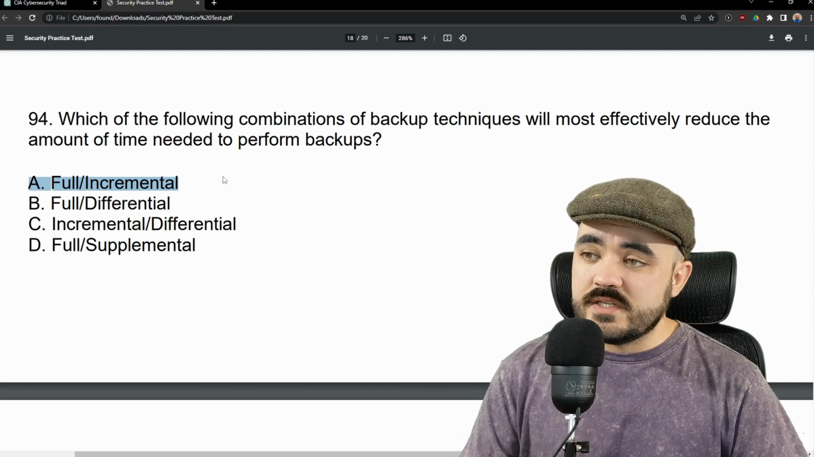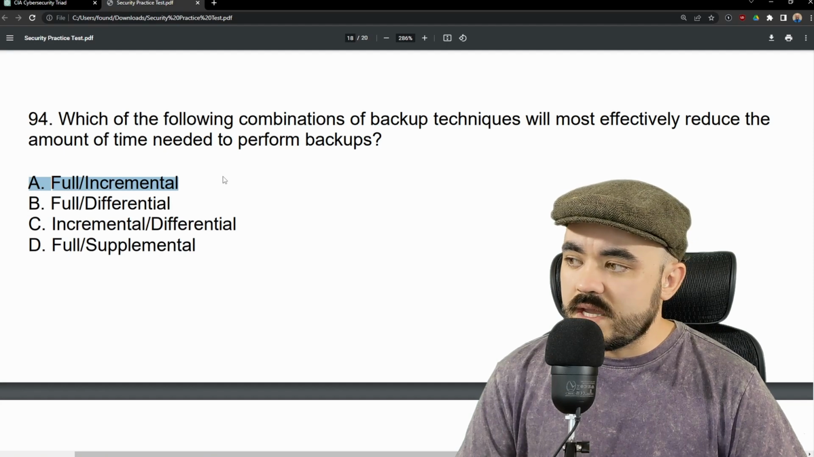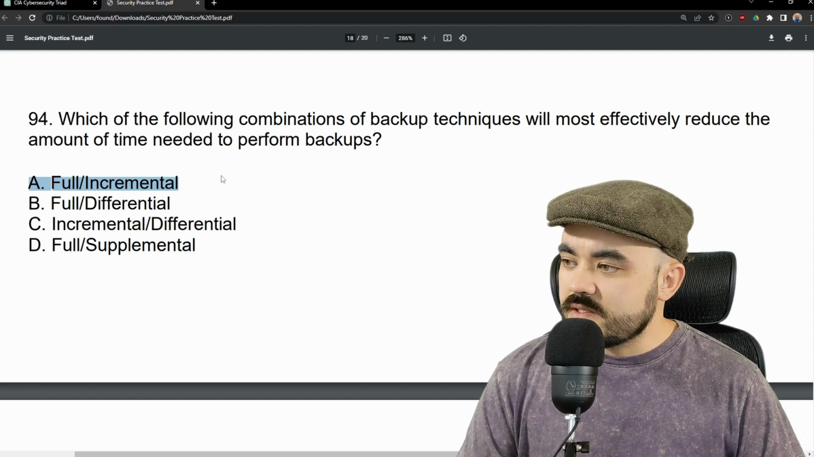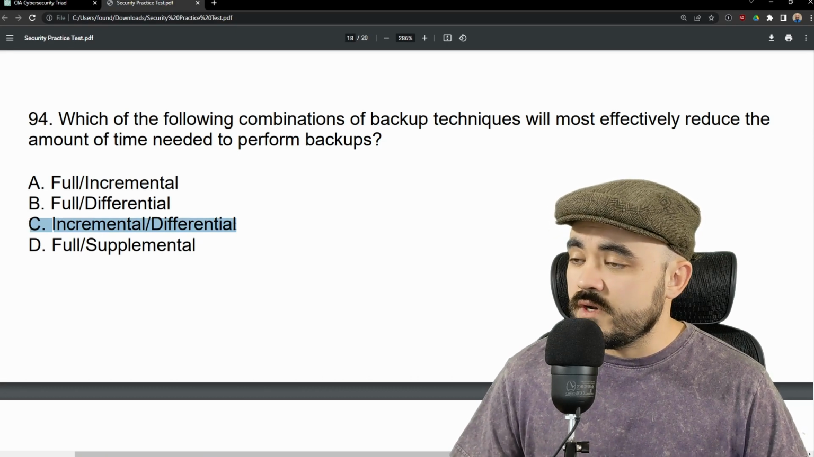If you do a full backup every time, you're wasting a lot of time. If you only do incremental backups, you're not necessarily backing up everything you need to. But I think C sounds like it would be the best for time saving. So I'm going to guess C for 94.